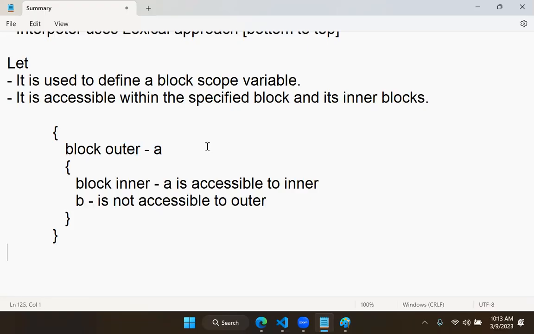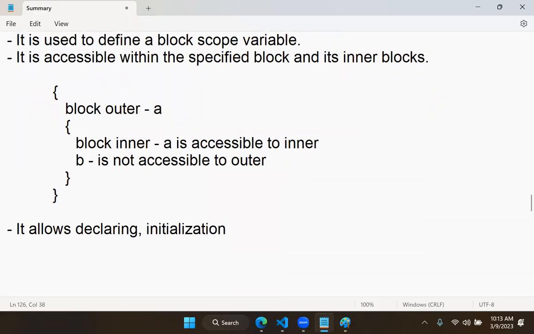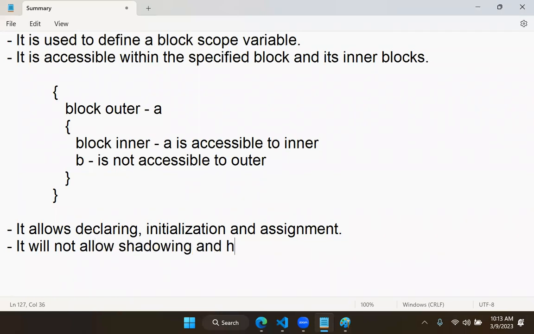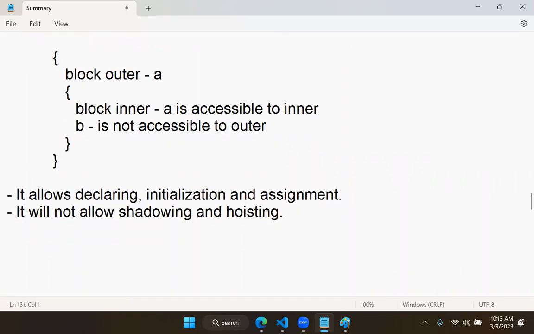And very important here, I will show you that practically. It allows declaring. It allows initialization. It allows assignment. All are allowed, but it will not allow shadowing and hoisting. Shadowing and hoisting are not allowed.